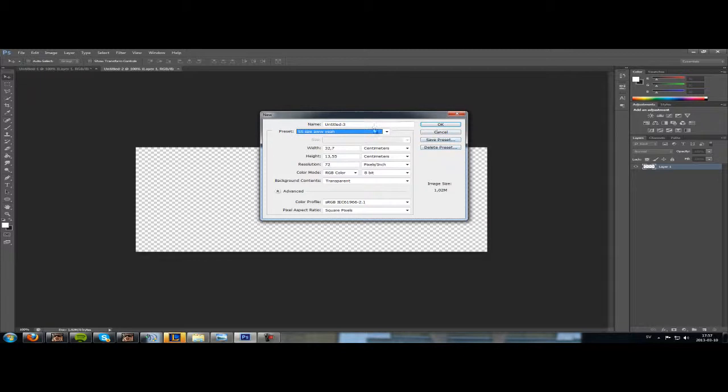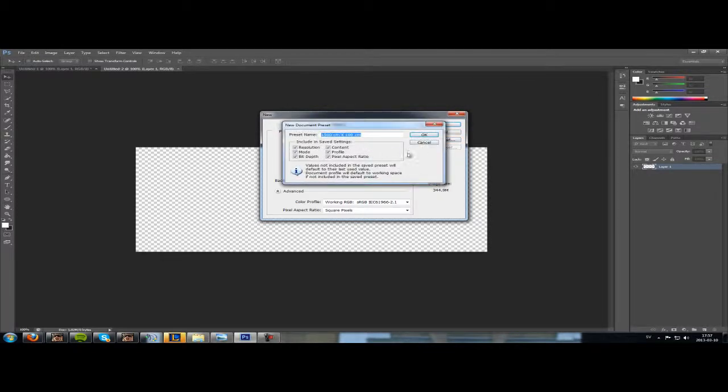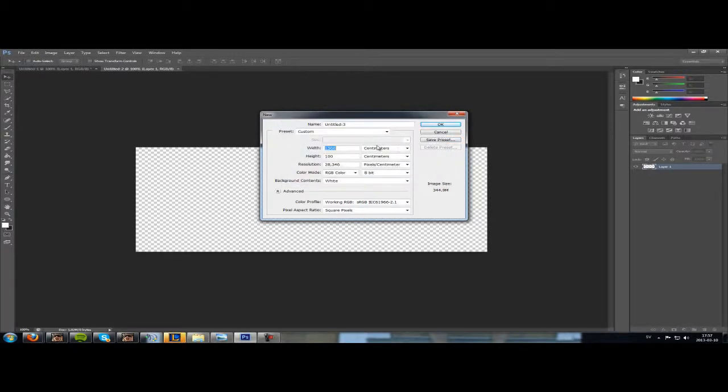Basically, you change this to whatever you want it to be, and then you press save preset. Okay, well, this was a little bit too much, but oh wow, it's 100. Then press save, and then you can decide your size by that. Here you can see the size I use on my screenshots. If we use centimeters, it's 32.7 and 13.55. This basically makes it this big of a size.